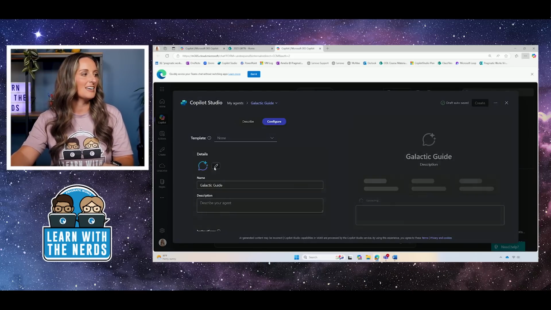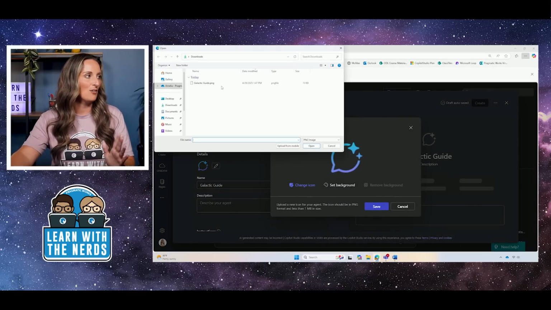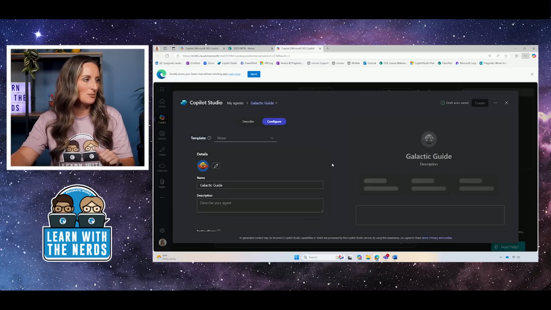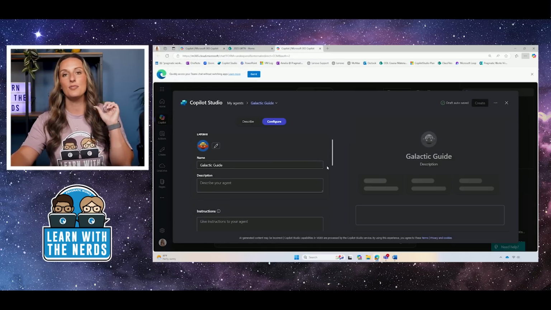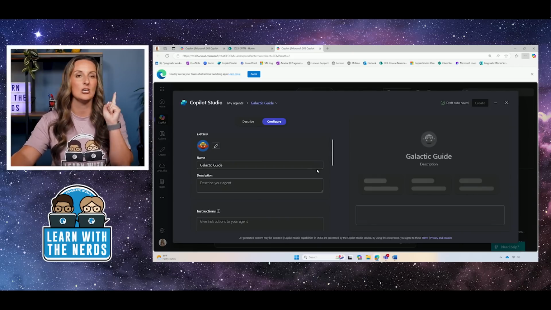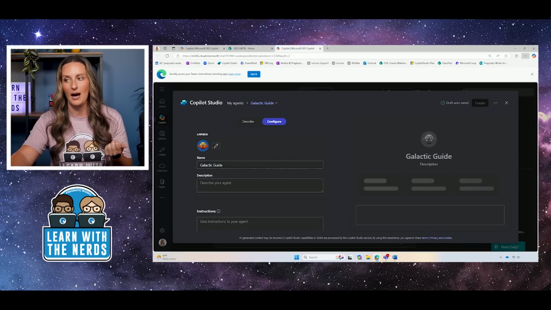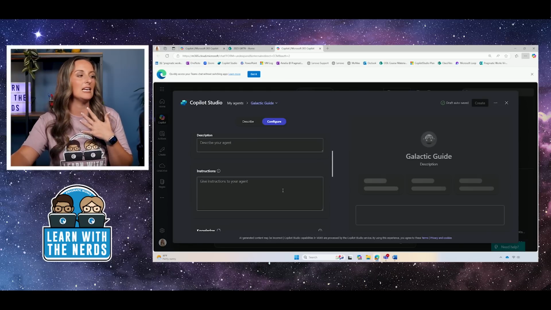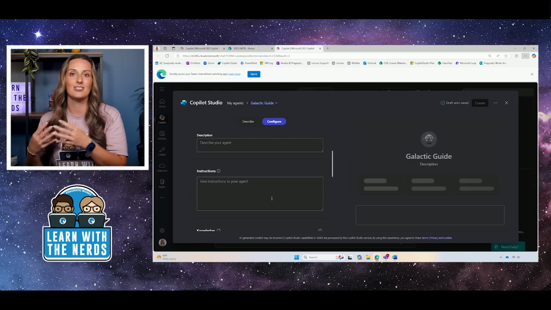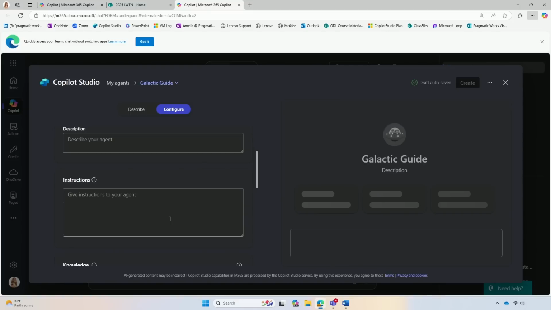And I am going to give it the same image that I gave the other one as well. Give it a little customized option here. Now, the important thing for you to know is you do need to give your agent a description and instructions. And these are both very important to the creation process of our bot. So I am going to start by giving it instructions, and then I'm going to use the instructions to create the description of the bot as well.